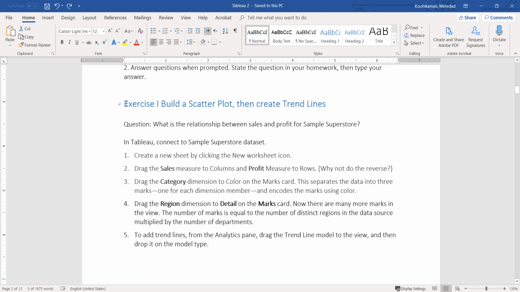For the first exercise, we are going to first create a scatter plot, and based on the scatter plot, we are going to create a trend line.